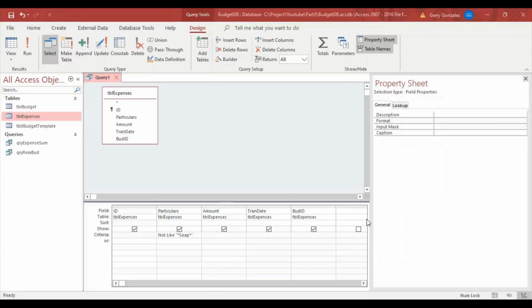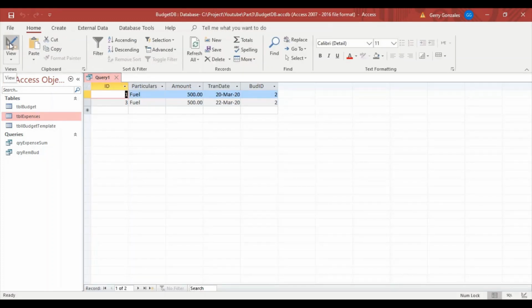After this, we will go to filtering of number data type. Delete the criteria under particulars, then go to the amount. Let's try to filter records with amount equal to 500. Just type 500. Then go to datasheet view to see the result. The records returned are those with amounts equal to 500.